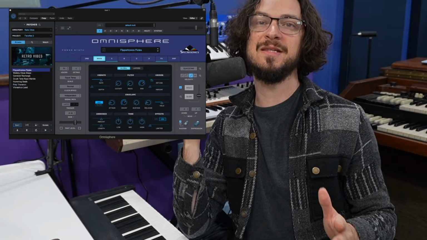A beautiful Mellotron-esque type sound. Omnisphere is actually secretly great for Mellotron sounds. I had no idea about that, but there's a bunch of sounds like that in here, and I absolutely love them. So, what makes these sounds great?